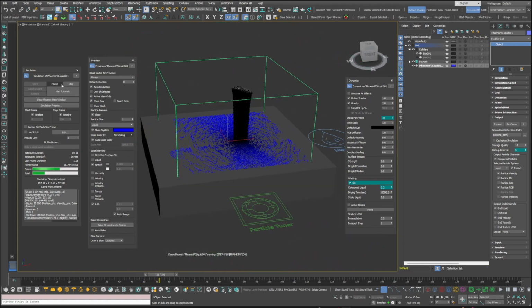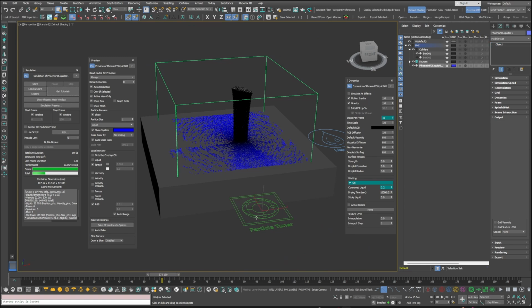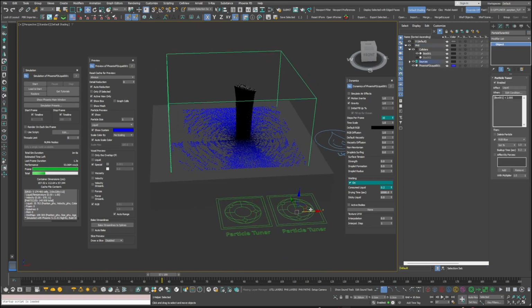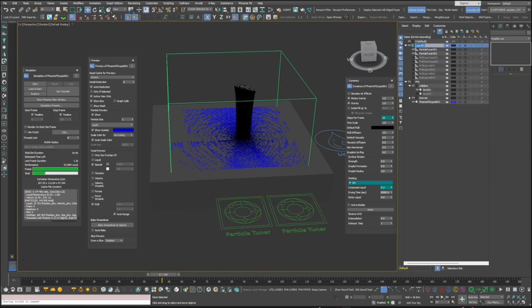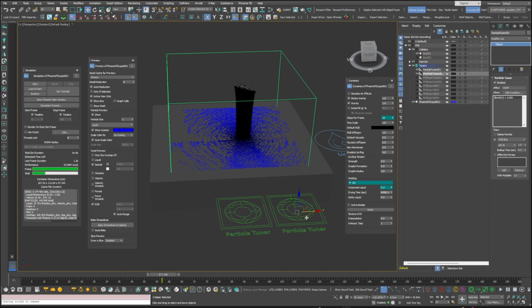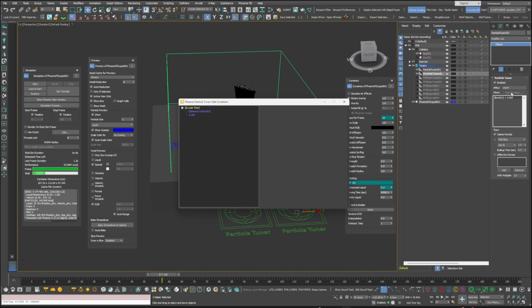And now we need something to take care of those blue particles. We need a second tuner. Create one, or just shift drag the existing one, and make a copy. By the way, I like keeping the tuners on a separate layer, with all the extra entities that they create. That keeps the layout view nice and tidy. Anyway, so in this second tuner, the one that will be deleting the particles, select Delete Particles over here, and we have to change the condition.